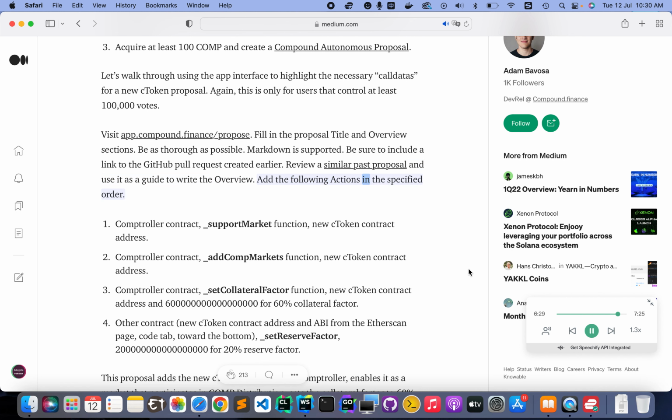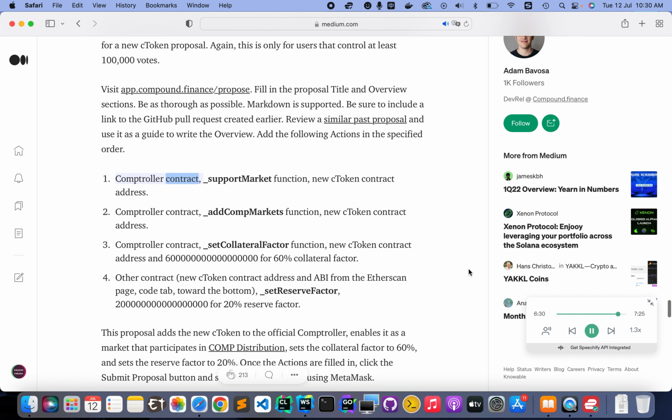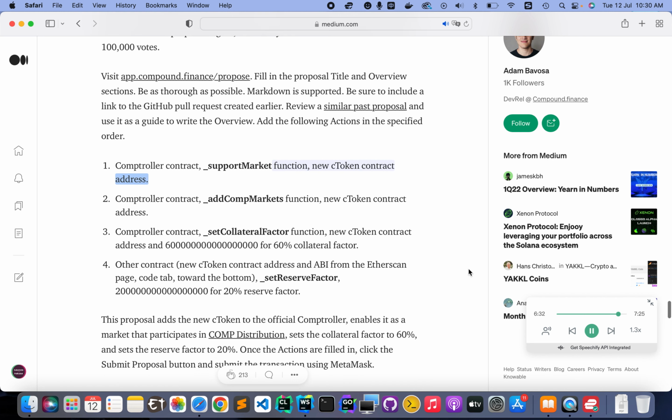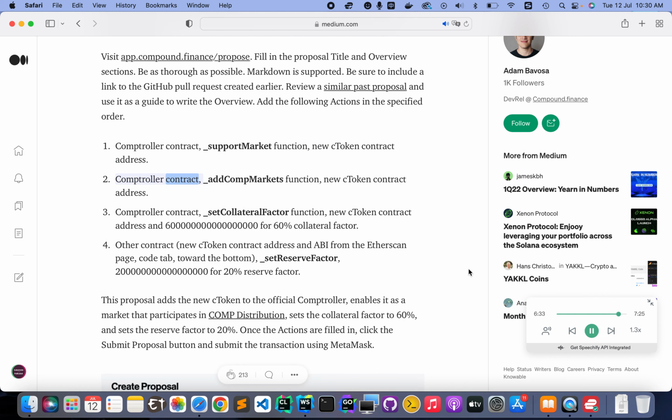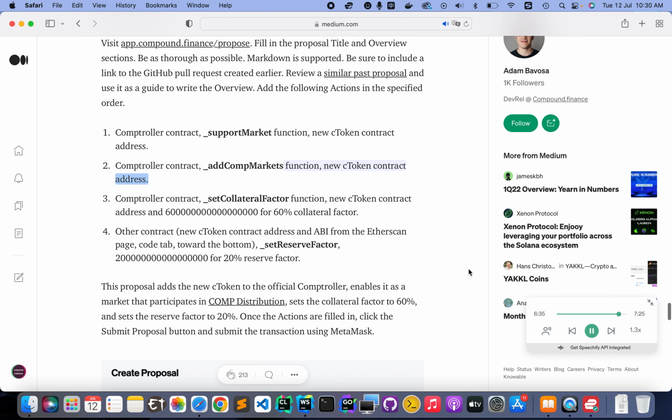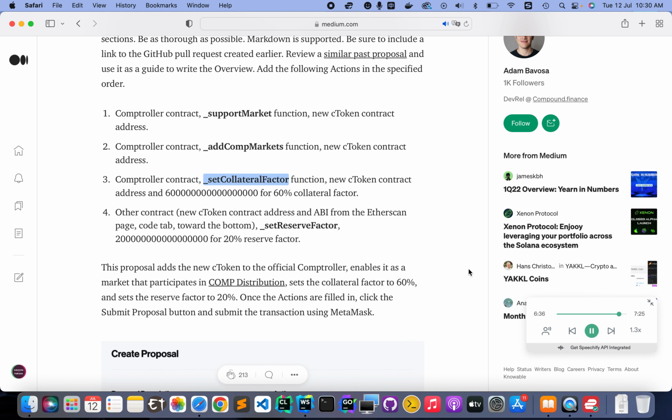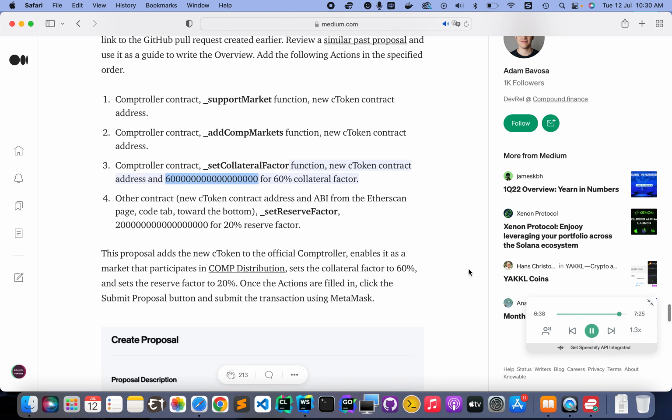Add the following actions in the specified order. Controller contract, _supportMarket, function, new cToken contract address. Controller contract, _addCompMarkets, function, new cToken contract address. Controller contract, _setCollateralFactor, function, new cToken contract address and 600 quadrillion for a 60% collateral factor.